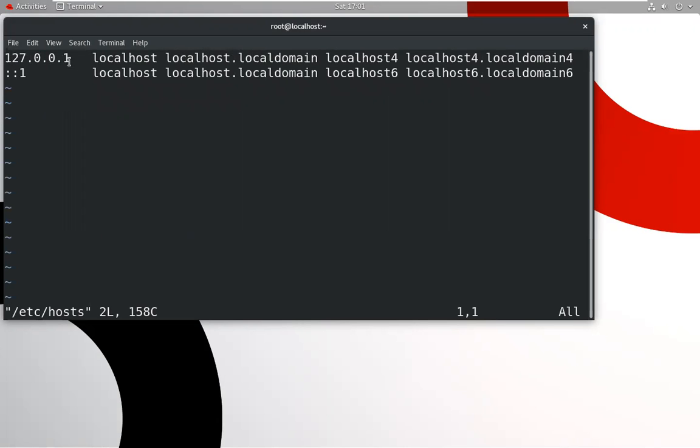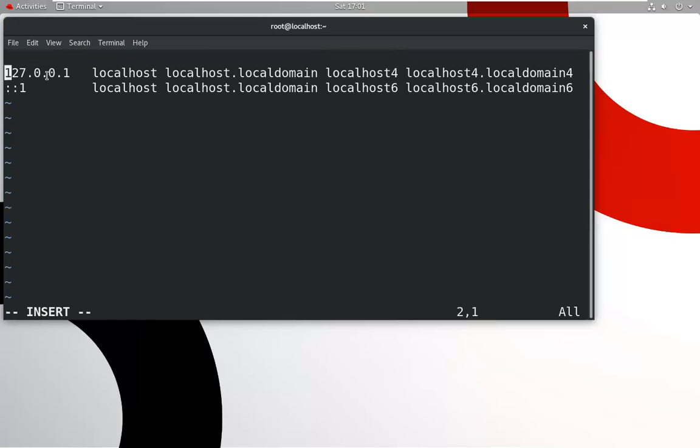Suppose at this time you have only one entry, the entry of localhost. When we ping localhost, it will redirect my name to IP. This is the IP and this is the name. This is for IP version 4 and this is for IP version 6. This is the loopback IP also. As you know, this is the loopback IP, this one is for IP version 6, and this one is for IP version 4.